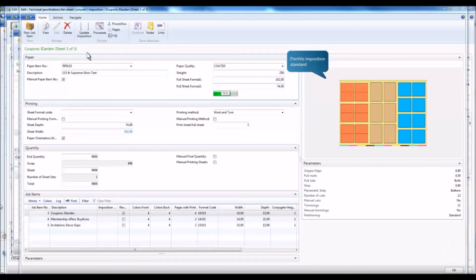PrintVis will have made a suggestion for the imposition of job items based on their size and the size of the printing paper chosen. In this page, the estimator will look at the paper usage to see if something could be optimized. Perhaps a change of paper would be better. Also, the scrap printing method and numbers up of each item can be overruled. With F5, the user will see the changes in imposition.